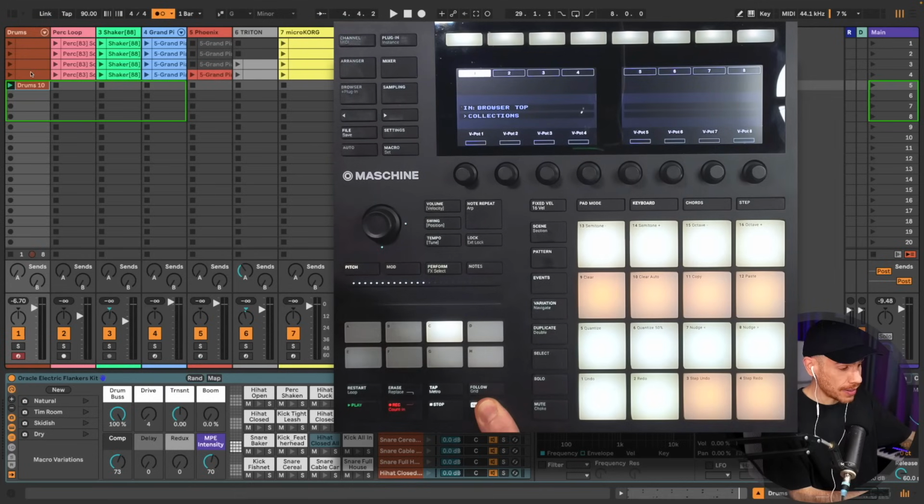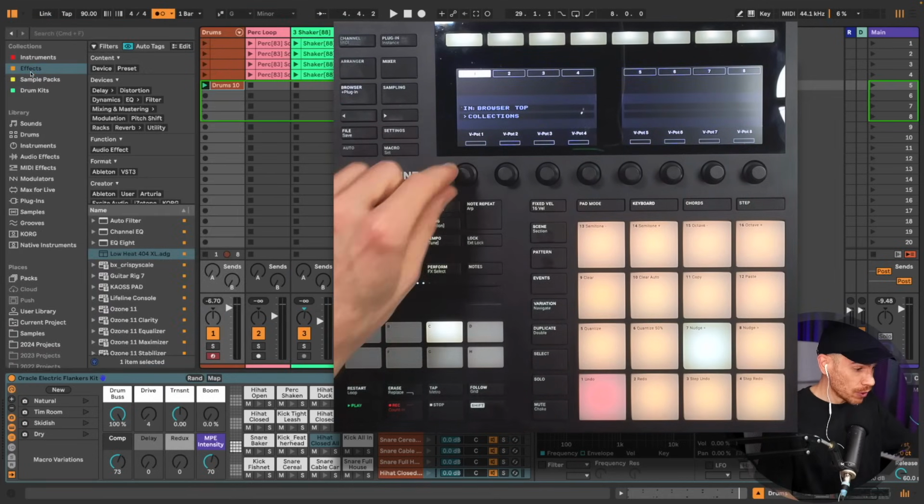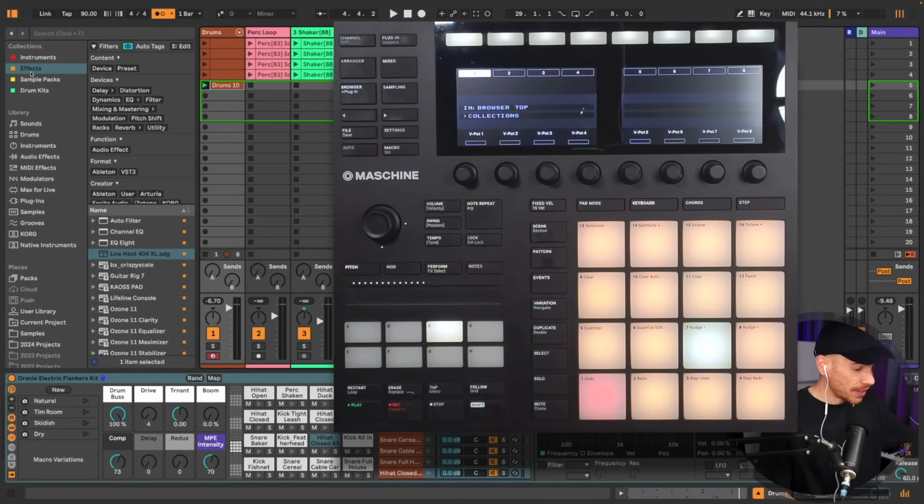And so the browser button activates browser mode, or by hitting shift and browser, you can hide or unhide the browser on your computer screen. However, one thing is that when you browse from the controller, it is not reflected in the browser. So let's say I go to drums, drum hits. As you can see, the browser doesn't reflect that on the screen. I think that's how Push works as well, so it's not really a big deal.